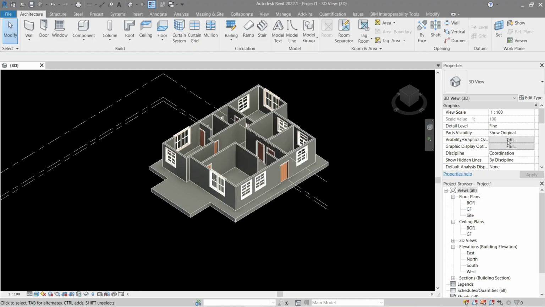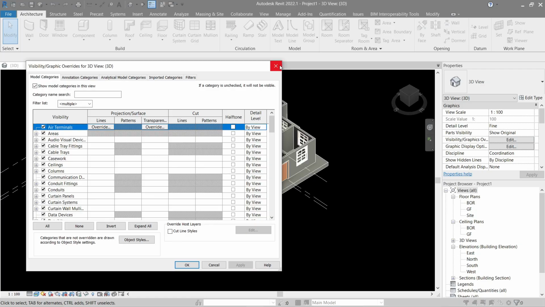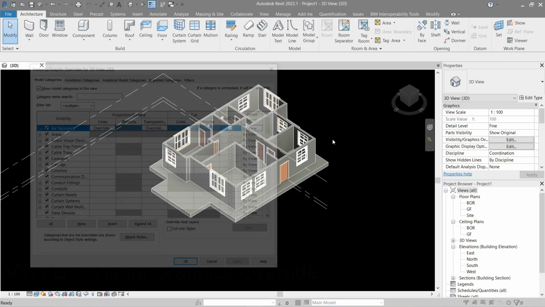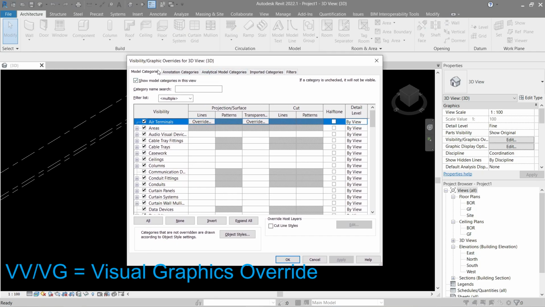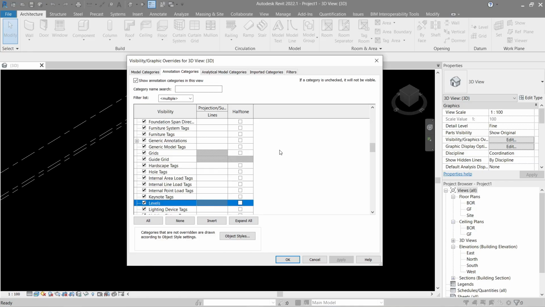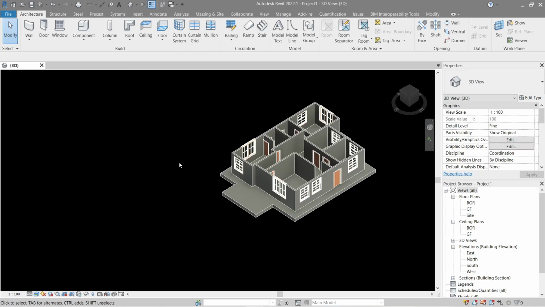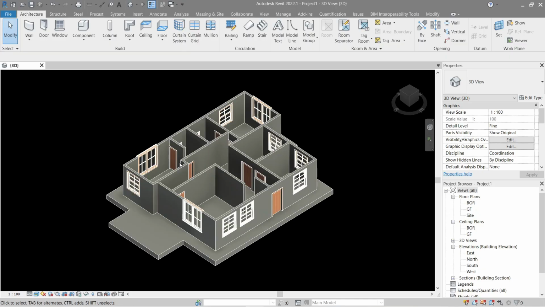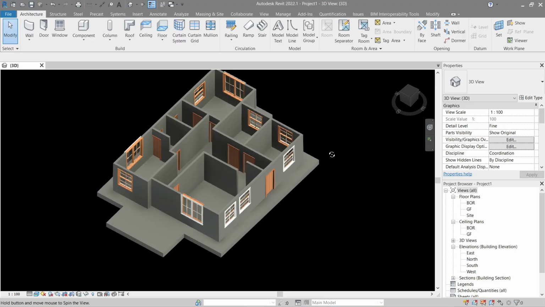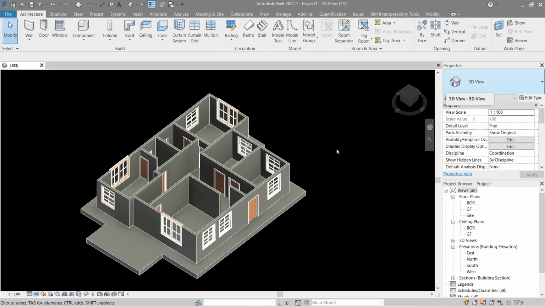Next one is the visual graphics override. If you click here or use its shortcut key, which is VV, this will give us a lot of options. So let's focus on this one here. Go to level, and if you untick this, apply and OK, as you see, our level is gone. So if I were to zoom extend like so, everything looks good. So let's move on to the next part, which is the rooftop.